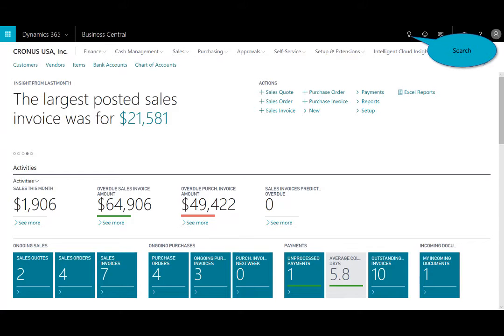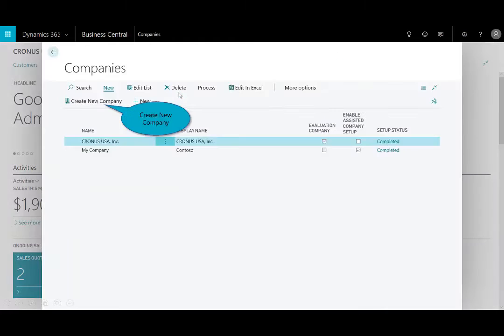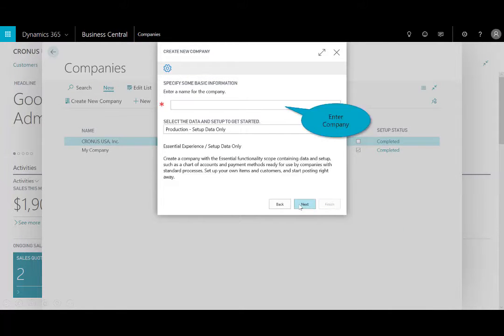So to do this, I'll go ahead and search here, and I'm going to select companies. And obviously I've got two already set up. I'm going to go ahead and create another company here. So we'll follow the wizard that helps assist me in creating that company. So I'll create a company. We'll call it Company One. And in this case here, it's going to be a production environment. So I just need some of the setup data.